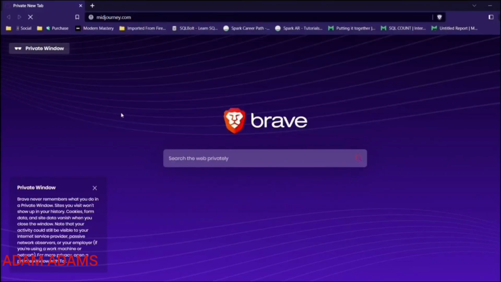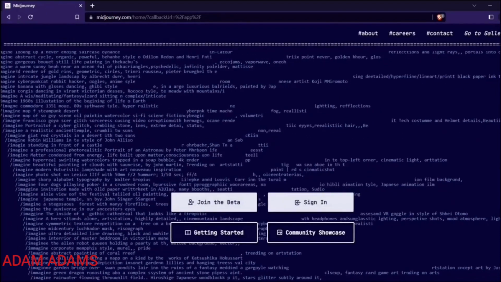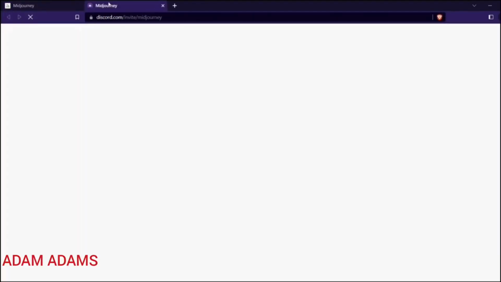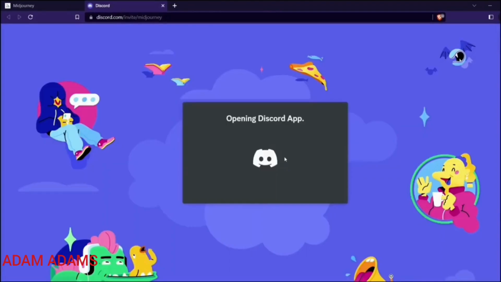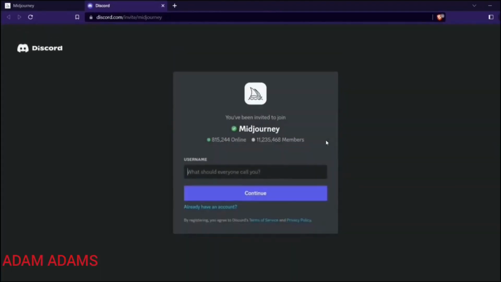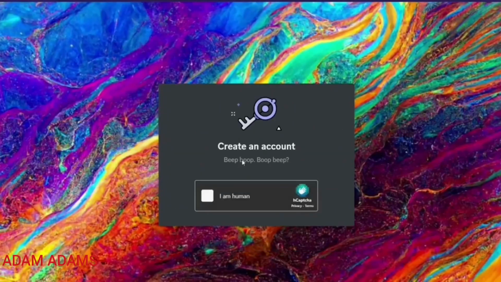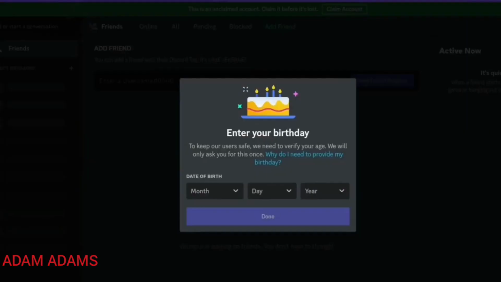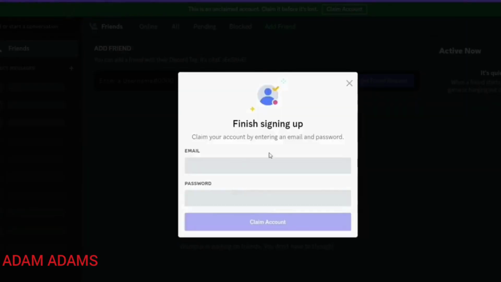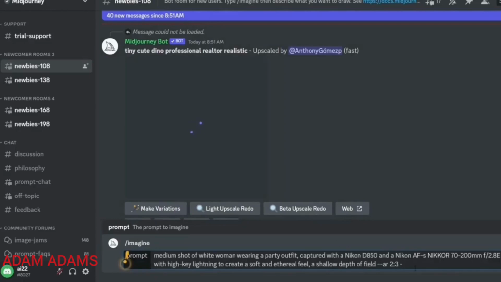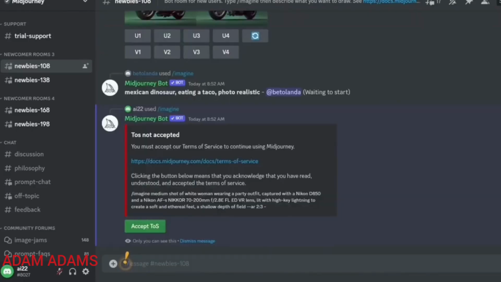Head over to midjourney.com and click Join the Beta. It will redirect you to creating a Discord account. If you already have a Discord account, skip this part. Fill all the details and complete verification to create your Discord account. Once the account is created, go to Newbie's server. While using it for a first time, it will ask you to accept terms of use. Once you accept, you can start creating.